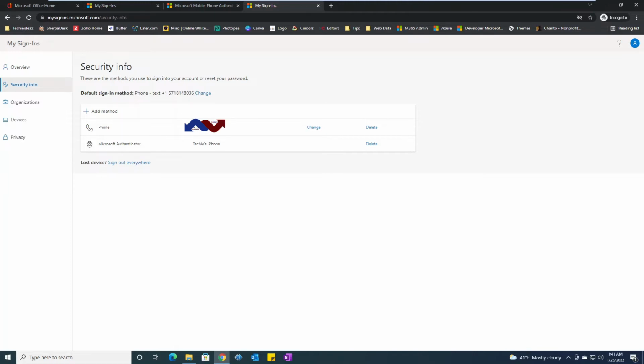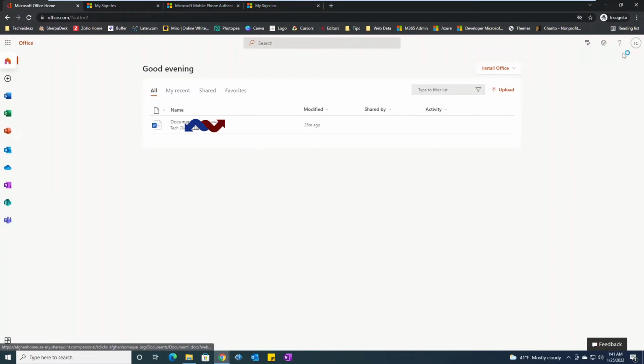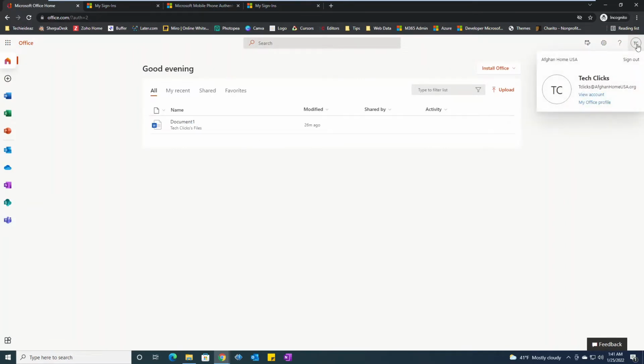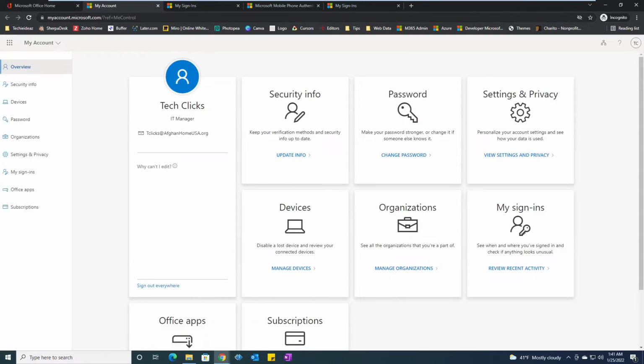If you don't remember aka.ms/mfa setup, once you've logged in to office.com from your account, then go to view account. It will bring up your My Account page, and from here you could pick and choose security info, update info, or you could do it right from here. So I will click on that.